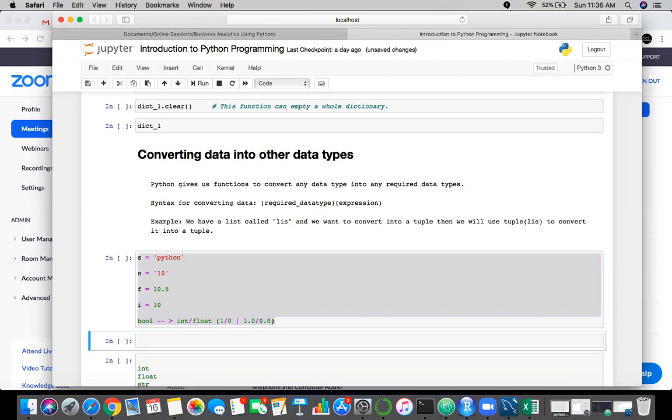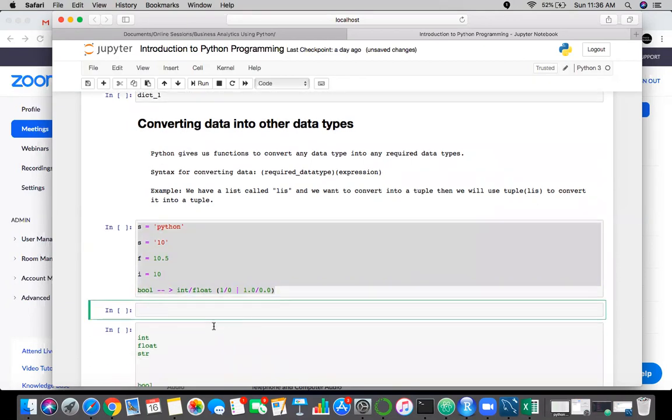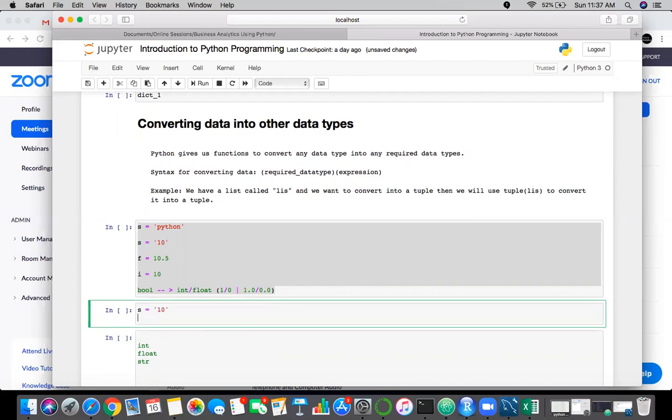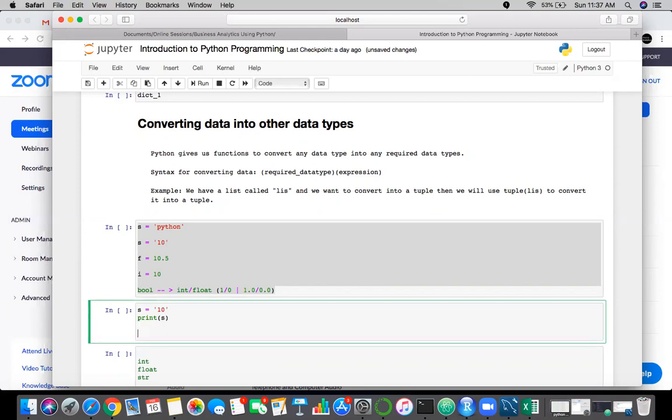Okay, let's see a couple of examples now. So how do you do that? Whatever you want to convert, let's say I have a string. Let's start with string. I have a string called s with the value 10. I want to print s first, and it will print your string 10. Then I want to print the integer value, so I'll simply write int(s). It will convert s.